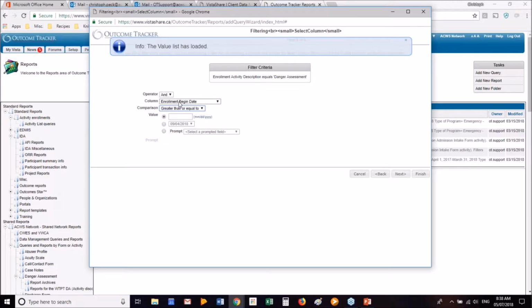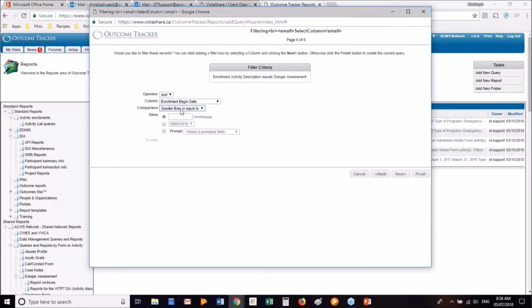And it's sort of like bookends, because what you're saying is you want Outcome Tracker to pull any enrollments in this activity that are greater than or equal to this in their enrollment begin date, or less than or equal to this in their enrollment begin date. I hope that probably doesn't make a lot of sense, but I'll explain further once we create the query and I can show you more what I mean.